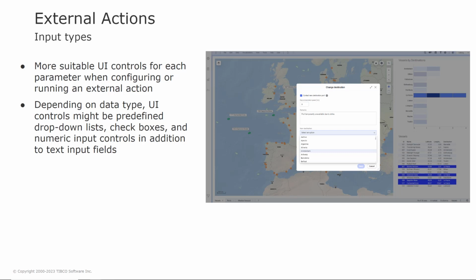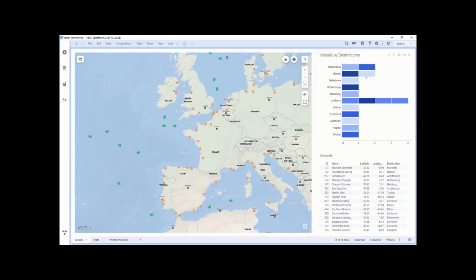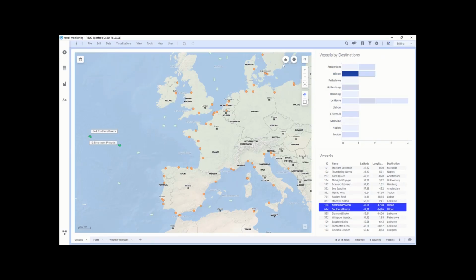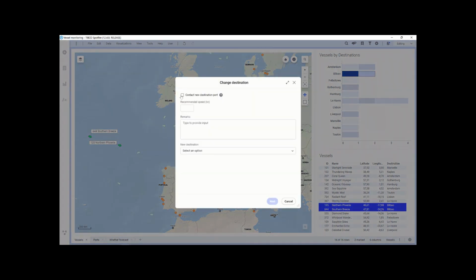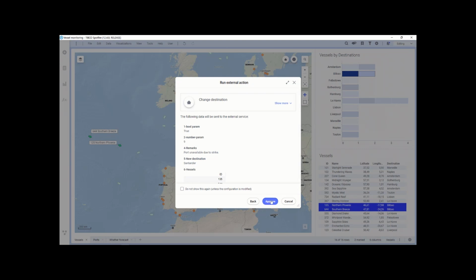So let's see a short demo. So here we see the user selecting data and triggering the action. And as you can see, there is some validation of the input values. You can enter a comment and you can select from a predefined list of input values.